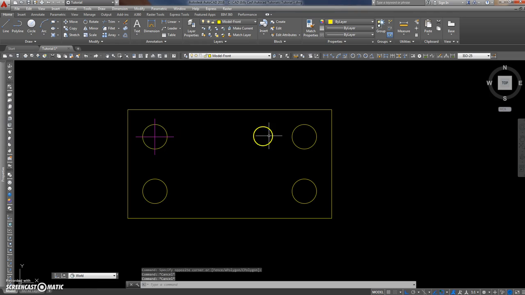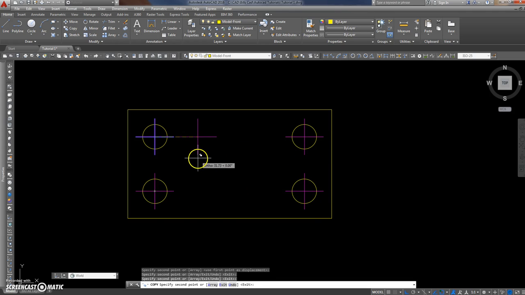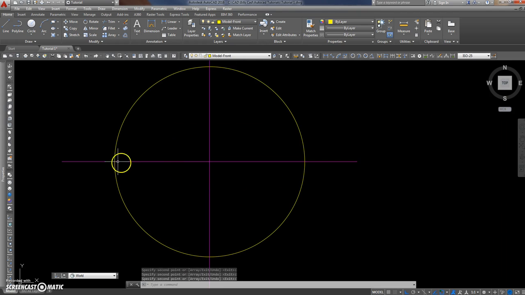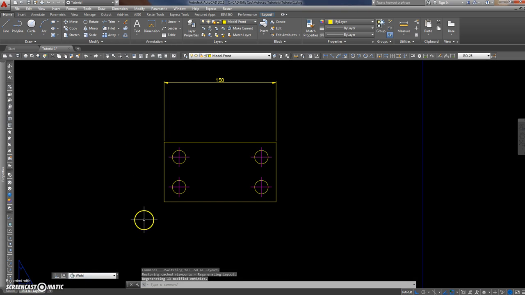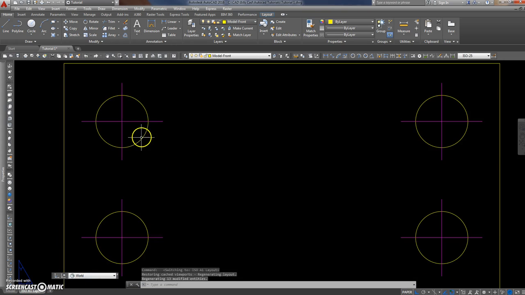So now we want to copy that onto there and there and there. So we go CO for copy, select our objects, and click our base point that we're going from, and click, and click, and click, and hit enter when we're finished. So there we are. Now that doesn't look like it's got any dots and dashes in it. Let's go and see if they got any dots and dashes out in paper space. No, it's nothing.